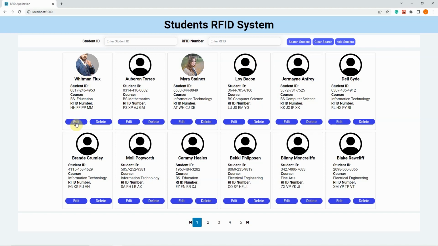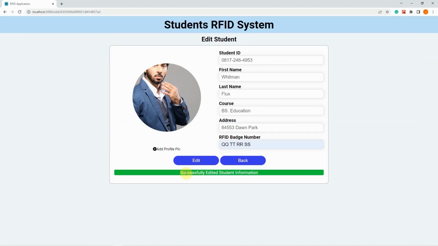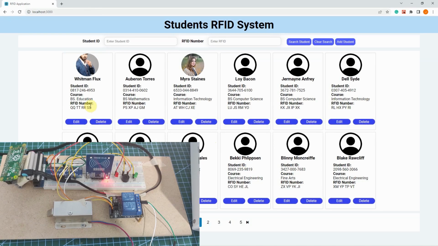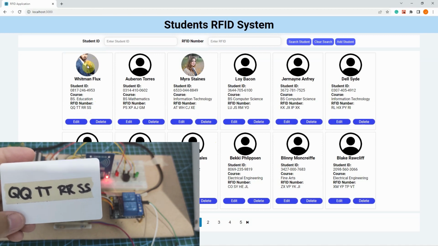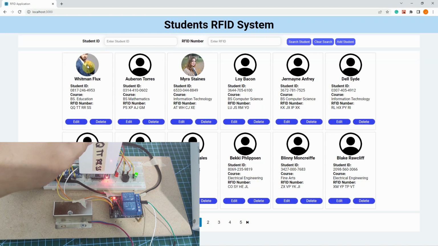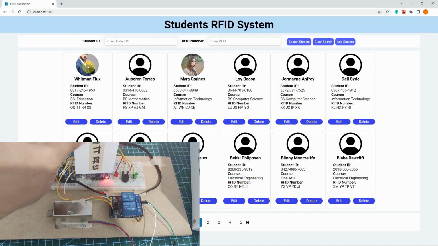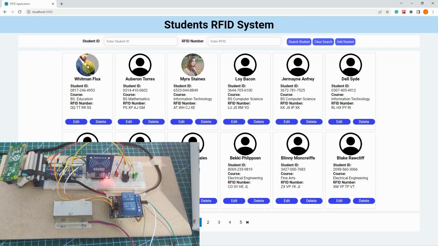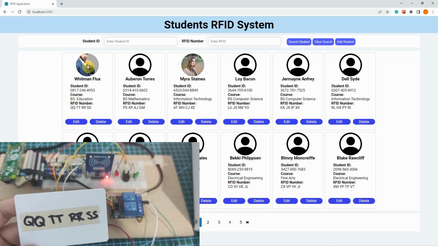However, if we edit this particular student and reassign this RFID badge number to him, so for example, we assign it the RFID badge number of QQTTRRSS, and then we click edit, you would see that we have successfully edited the information. And if we click back, we now have this RFID badge number assigned to this particular student. So what I'm expecting right now is if we scan this particular RFID badge number, then we should be given access. So let's try it. As you could see, the door lock opens up and my green LED lights up. Let's try again. Okay, so this RFID badge number is now able to access our door lock system.